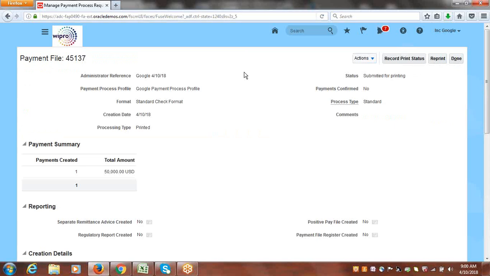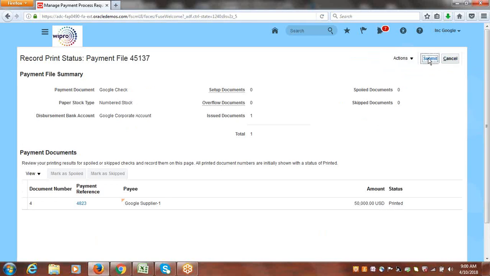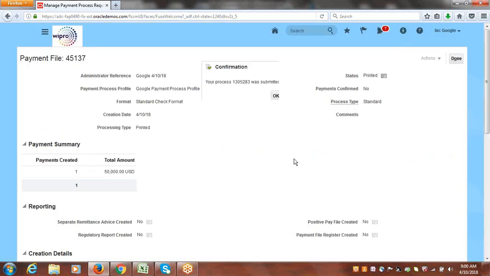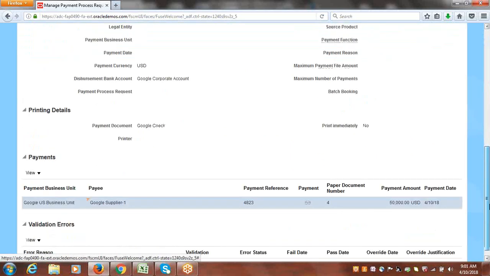Now we can confirm this PPR, payment process request. Just click on record print status and say submit. It's asking for confirmation from our side as a warning. Do you want to confirm the payment unless you are sure all the payments in this file are complete and were processed by your payment system or financial institution? Yes, that's true. Just say record. Now the system will confirm these invoices, you can see them as payment records. So we're done with that.